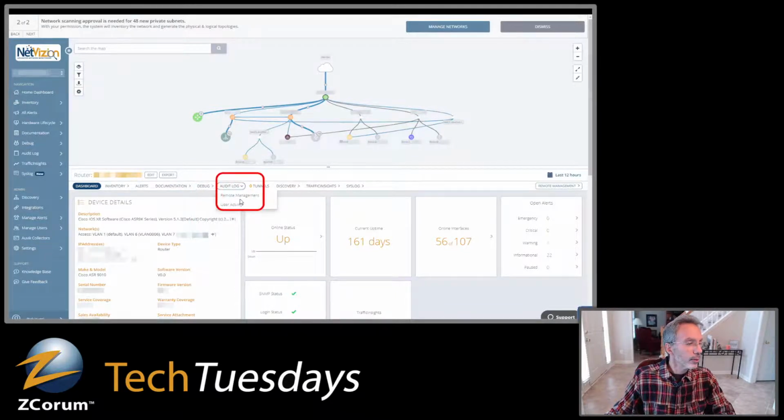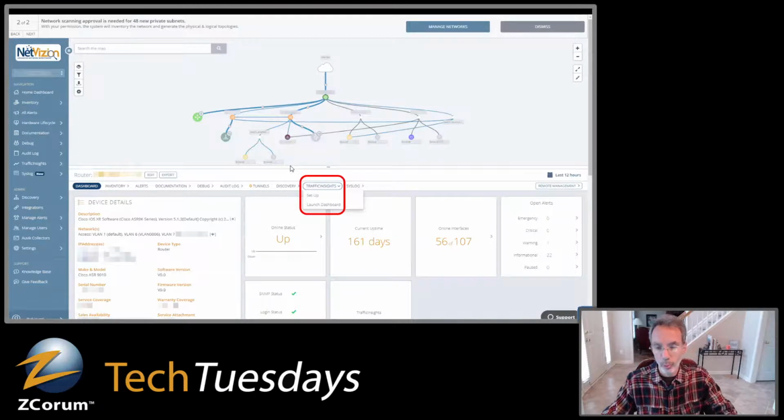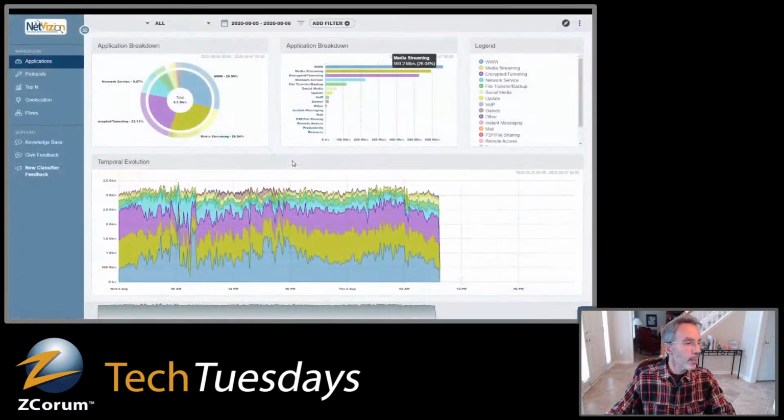Audit logs. We've got remote management and user activity here. You can see any tunnels that are set up. Discovery as well, and then traffic insights. And then also syslog right here, so I could look at my syslog. So the traffic insights, again, you can set that up here if the device supports it. And then when you click Launch Dashboard, either from here or if you go over Traffic Insights over here, it launches in a separate window. And that's where you get your NetFlow information. That's what I talked about last week.